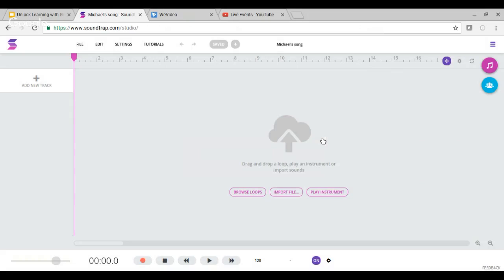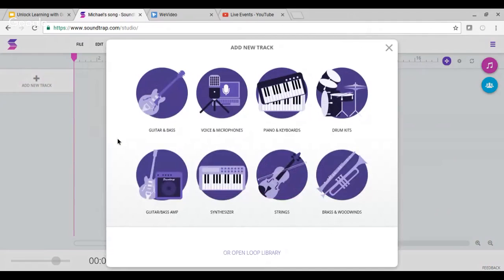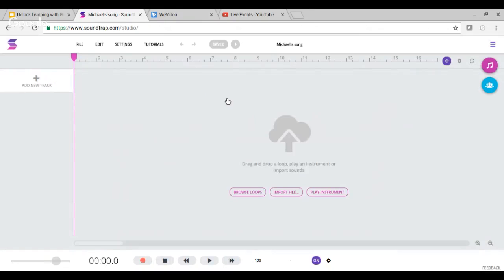So we're just going to very simply, and this would be an opportunity as well to play an instrument or also to capture some of your own audio. So we're actually going to do a quick sample here, and as you can see, adding a new track, you have the ability to put things into a very specific category of sounds, such as guitar and bass, piano and keyboards. But for the purposes of what we're looking at in the K-12 space, the majority of the adoption is going to be in that voice and microphones. So let's jump in there.